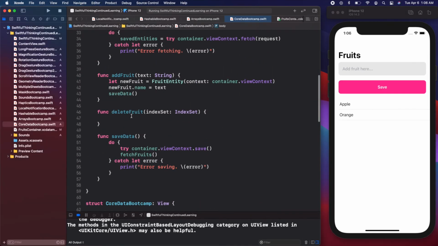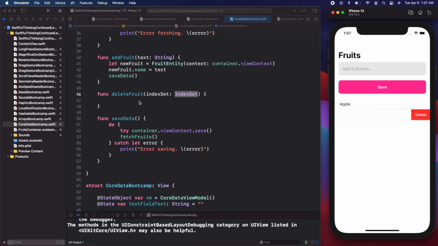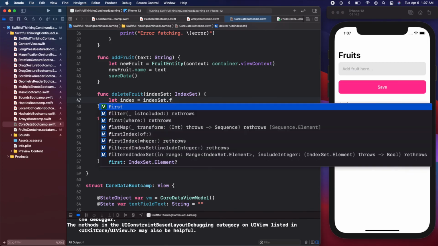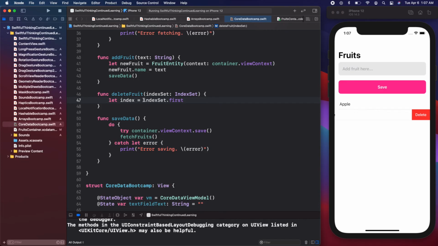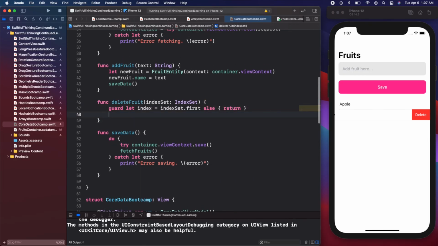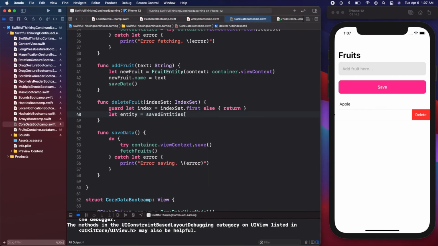So back in our function to delete fruit, we need to find the entity that is at this index set. So an index set could have a bunch of indices, but we know when we're swiping this that it's really just one. So let's just say let index equals indexSet.first, and this is optional, so we'll say guard let index = indexSet.first else return. And then we'll say let entity equals savedEntities, and we'll access the index.